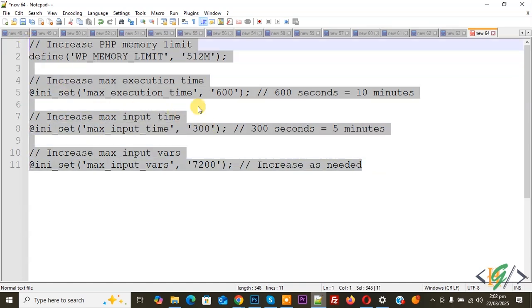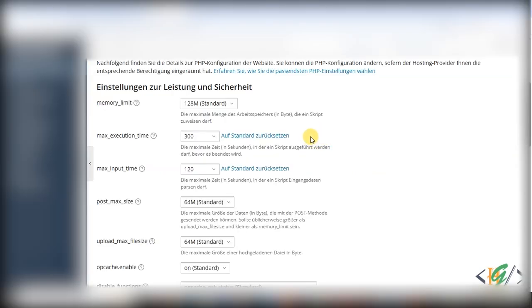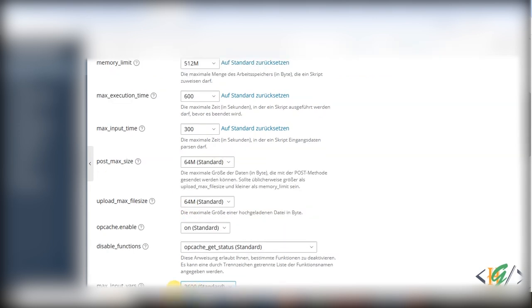Now back to WordPress. So we are going to increase the values using the PHP tool. So it's up to you. Now 512, 600 maximum values we are going to set and then maximum input var 7200. So we set the values of maximum input var, input time, execution time, memory limit. So you can increase these values using the wp-config.php file also. So it's up to you, and then click on OK.